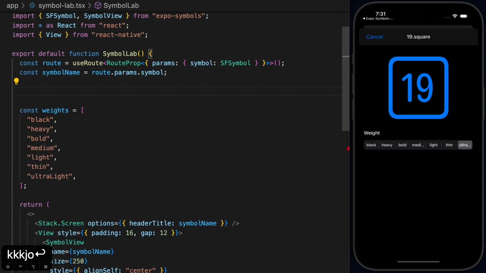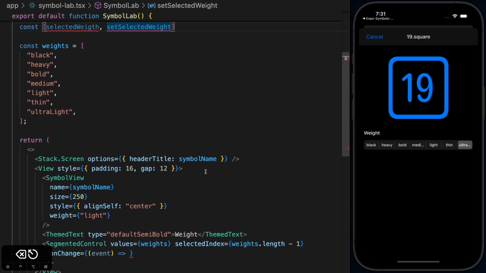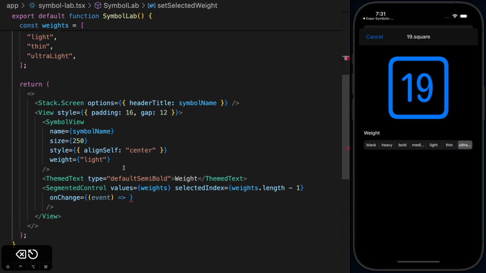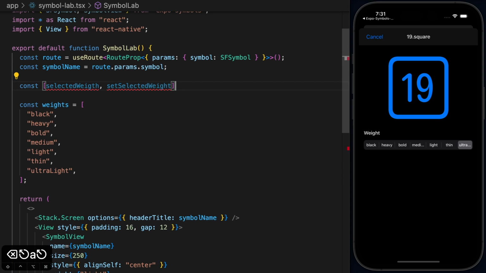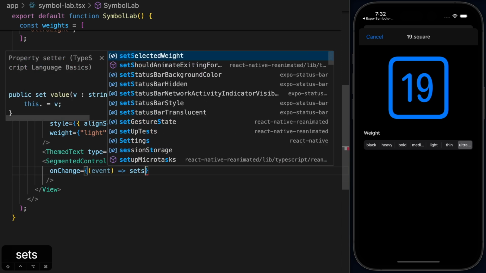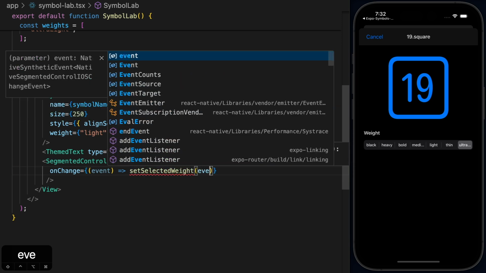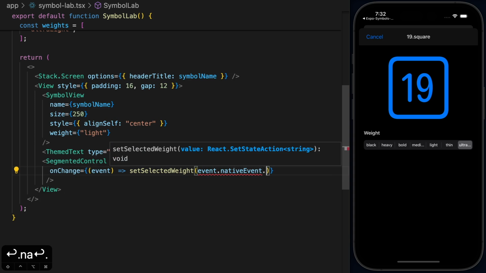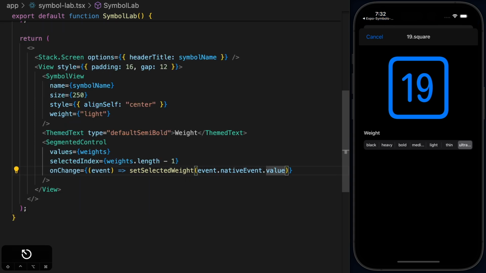So I'll create a variable using useState, and I'll call it selected weight, and set selected weight. Okay, and we're going to be using useState for this. So let's say useState. This is going to be a string, and every time we change this, we want to set the selected weight to be equal to the event dot native event dot value. Okay, and let's hit save.